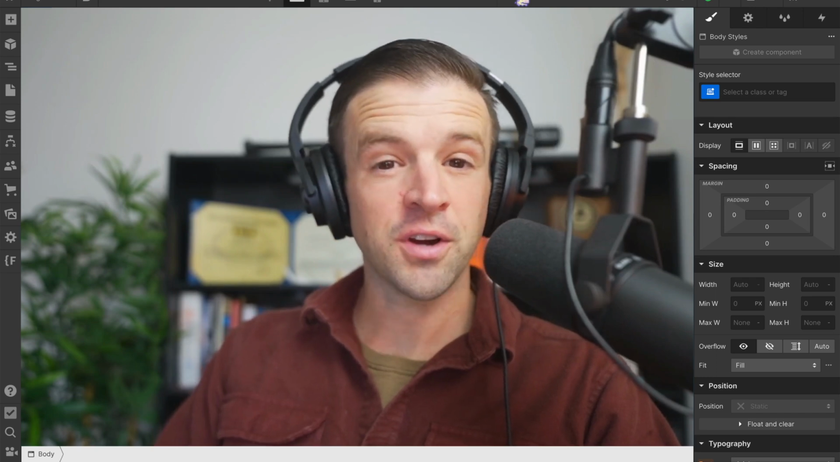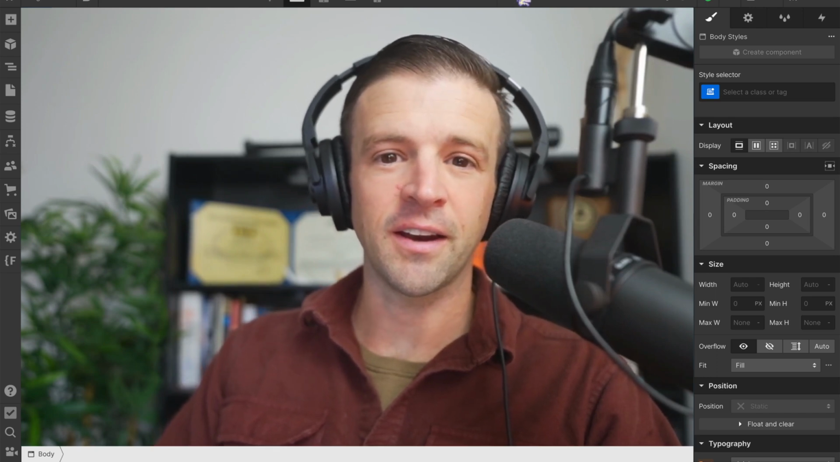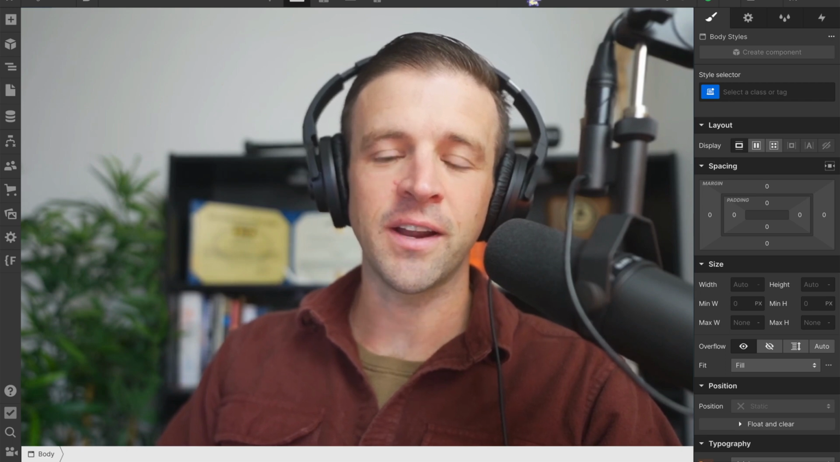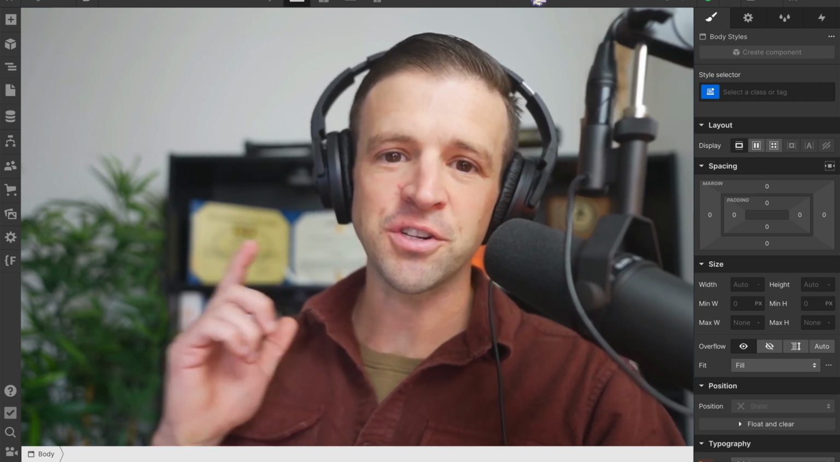What's going on? If you've tried to use CSS transitions to animate an element's height from zero to auto, you know that it doesn't work. And I was reading some web dev news today and saw that we can actually do this using the grid template rows property. I'm going to show you how to do it in Webflow right now.